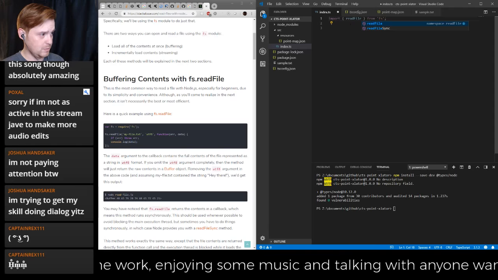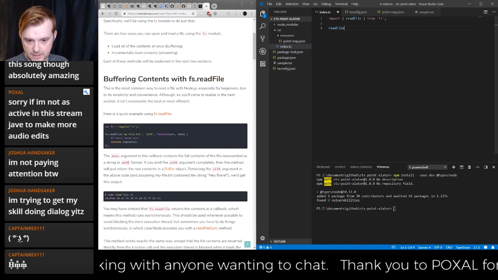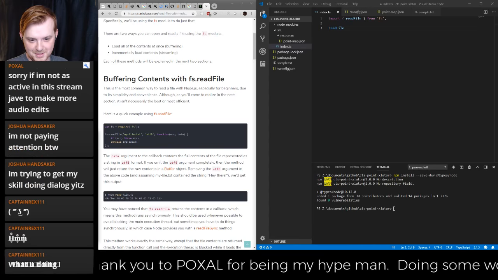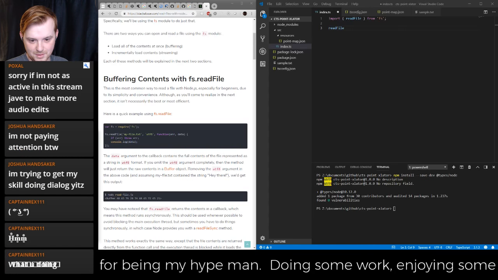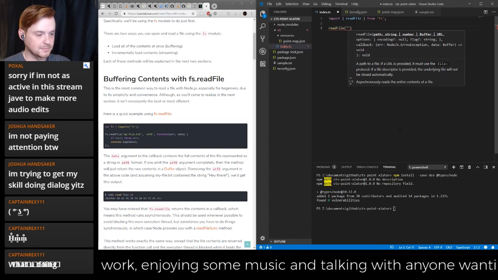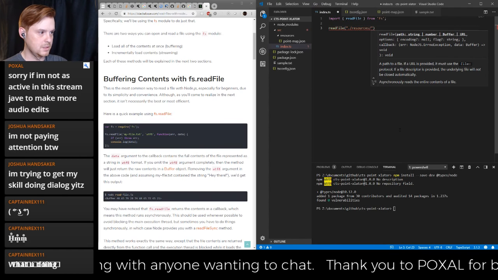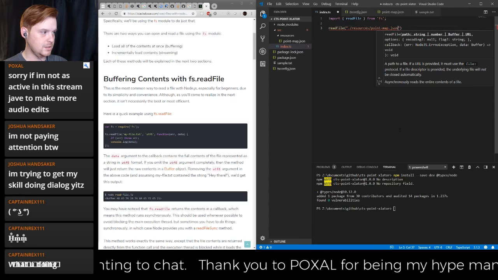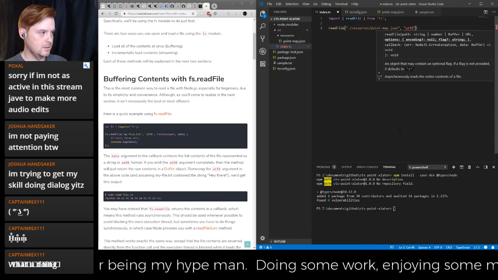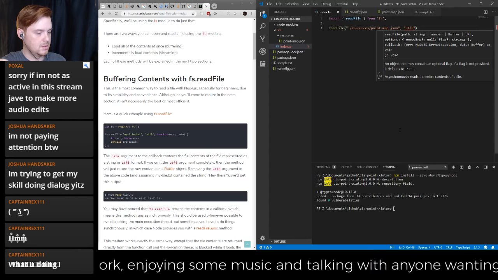So readFile. That's what we're going to pull out. All right, what do we got? Resources, point map.json. Okay. UTF-8. Right. I wish this was promisified. I'm not going to go that deep though.